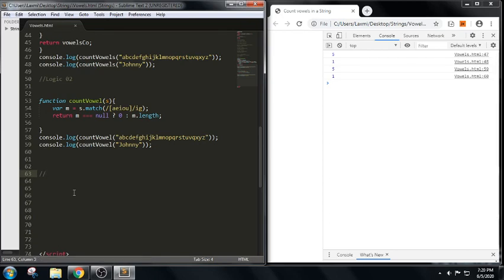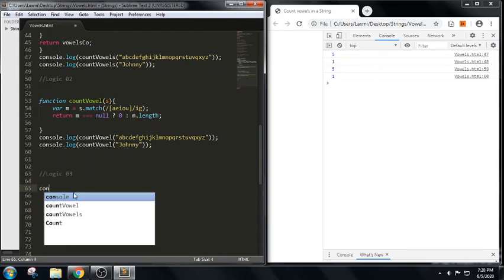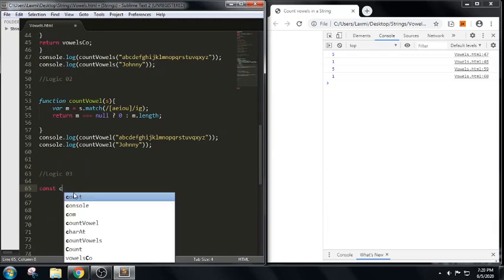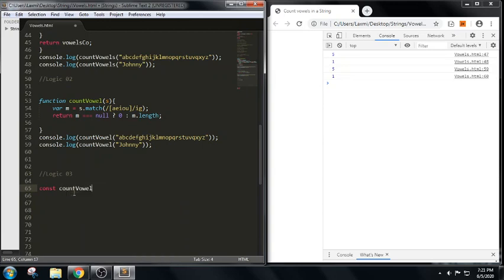So in this I am trying to take an arrow function here, constant. In this I am trying to write countVowel. In this I am trying to use an arrow function, and in this I am trying to write a replace. So in this replace, let me write the snippet. Let me take the same values.